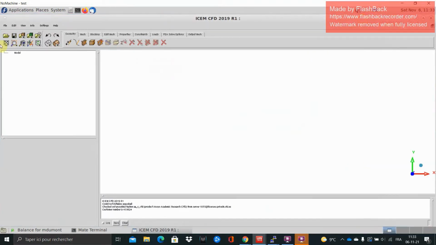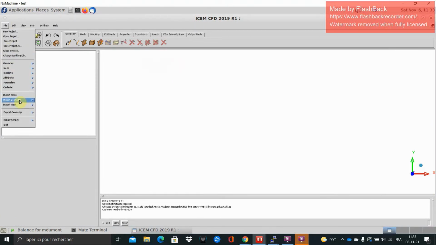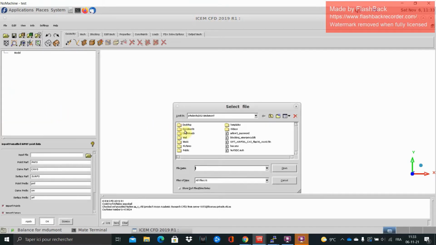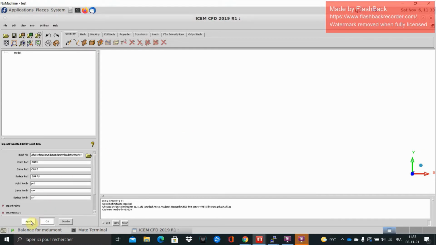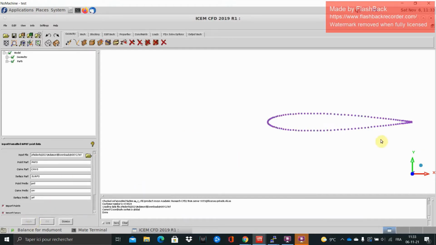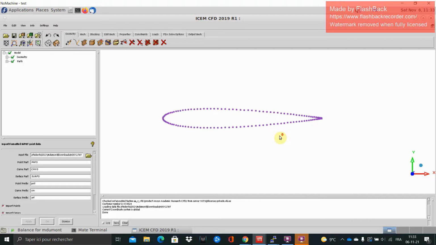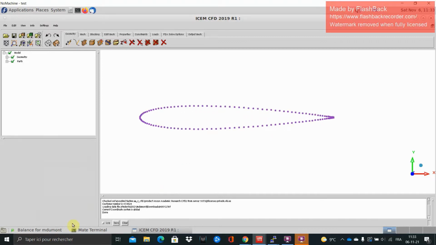Okay, it is opened. So the first thing is to import the geometry. In my case, the coordinates of my geometry are stored in a text file, so I click on formatted point data and I search where I've stored it, so it's NACA. Okay, and I do apply.